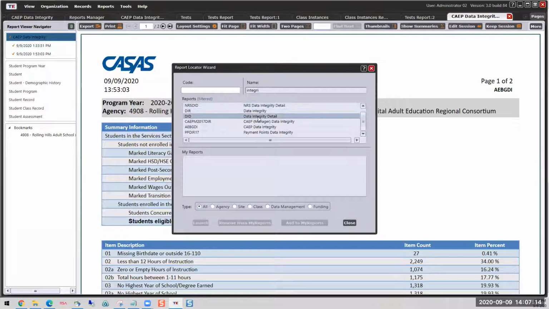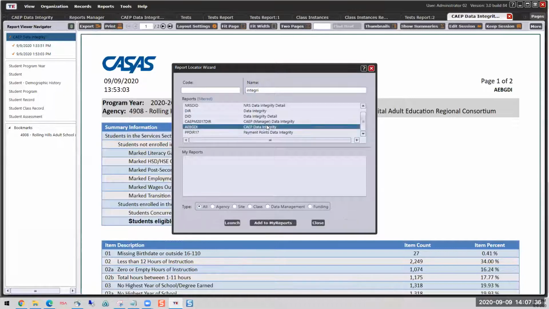As you can see, folks, we have several reports that include the integrity name, and I don't have to type in the entire name. I would just type in a few words in there, and it will give me a lot of reports that would match that information. So for this purpose, I am going to do the CAPE data integrity once again. When I single click on it, it gives me all these buttons activated, either to launch or you can add to your reports as well.